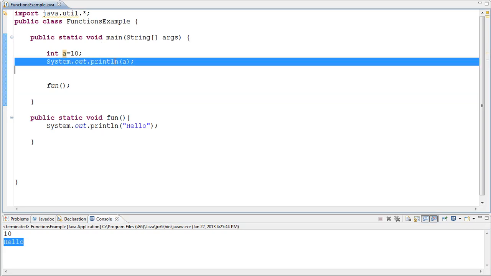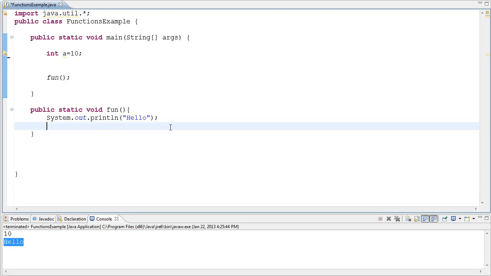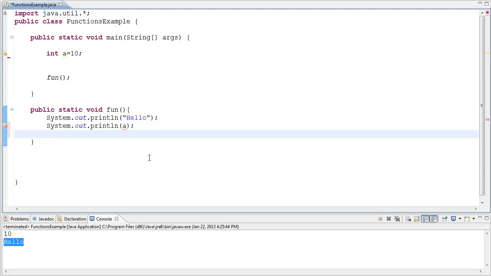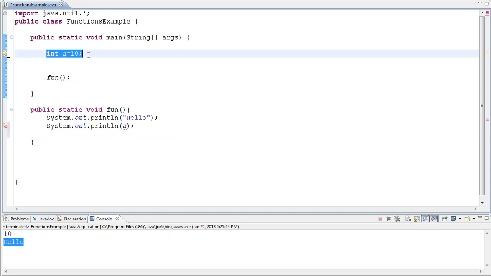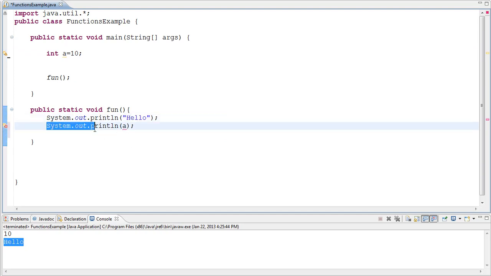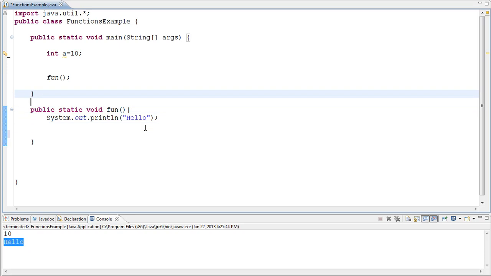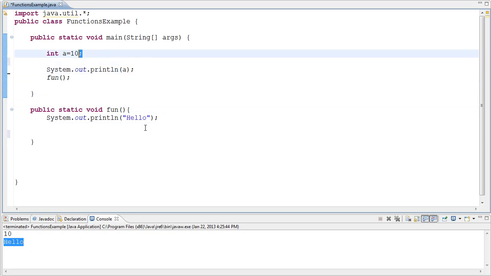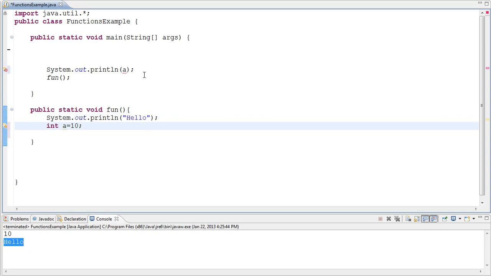If I try to take this line and move it down inside my function, you'll notice right away that I got a red underline to indicate I've got a syntax error. If I hover over this A down here, I see, okay, A cannot be resolved to a variable. So it seems like if I make a variable inside main, that doesn't mean that it exists inside this function. Let's do a test the opposite way. So let me move this print up here and move this down. And you'll see I've got the same problem. It says that A cannot be resolved to a variable.